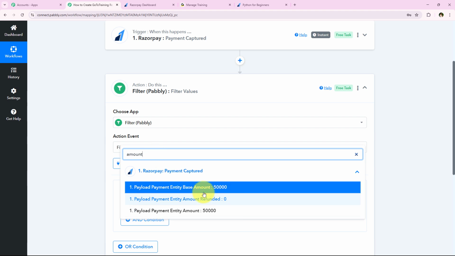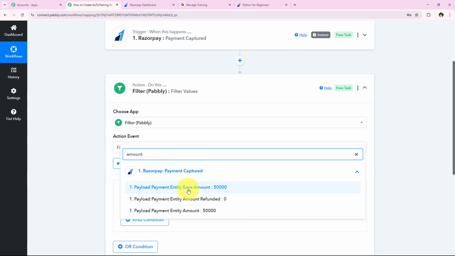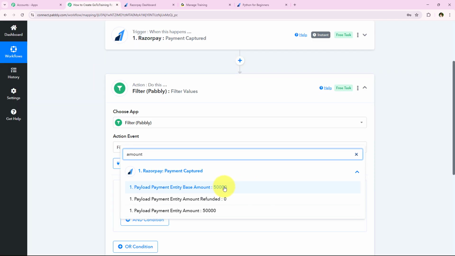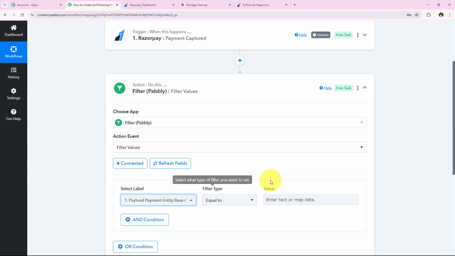Over here, you can see the amount is 50,000. But you must be wondering that the amount was only 500.00. How come the point got removed? You can notice that the amount was 500.00, with the decimal and then the 00, but here it is showing 50,000. What happens is that while capturing the response, it eliminates the decimal value. That's why it is showing the amount as 50,000. So we're just going to select the same amount.